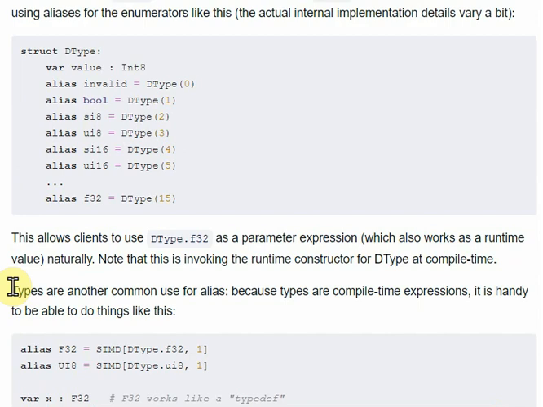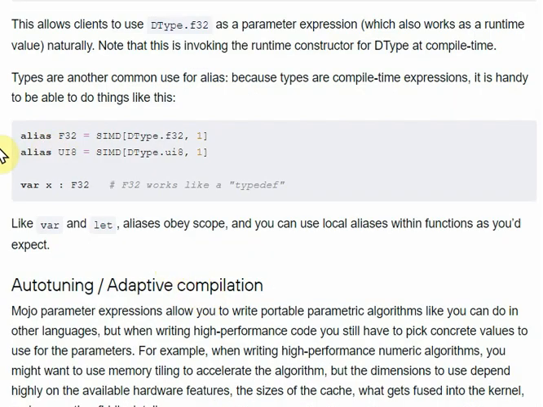Types are another common use for alias. Because types are compile time expressions, it is handy to be able to do things like this. Like var and let, aliases obey scope, and you can use local aliases within functions as you'd expect.